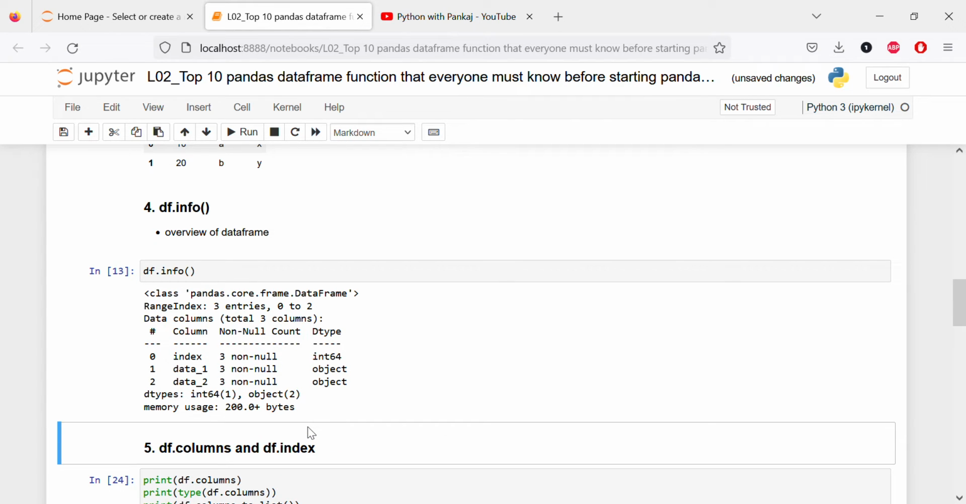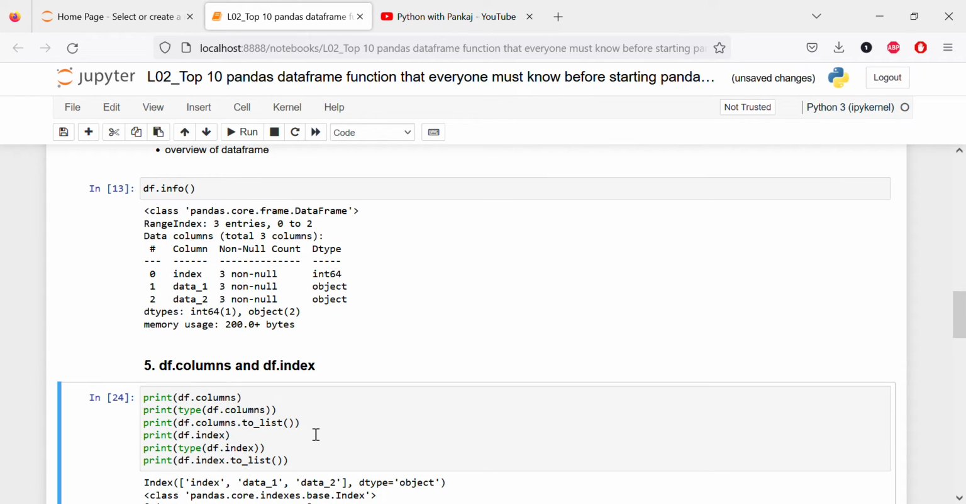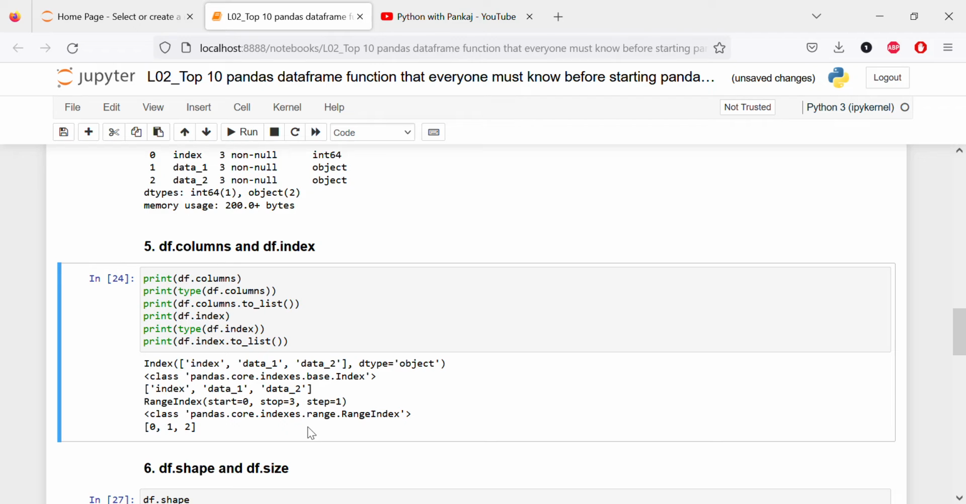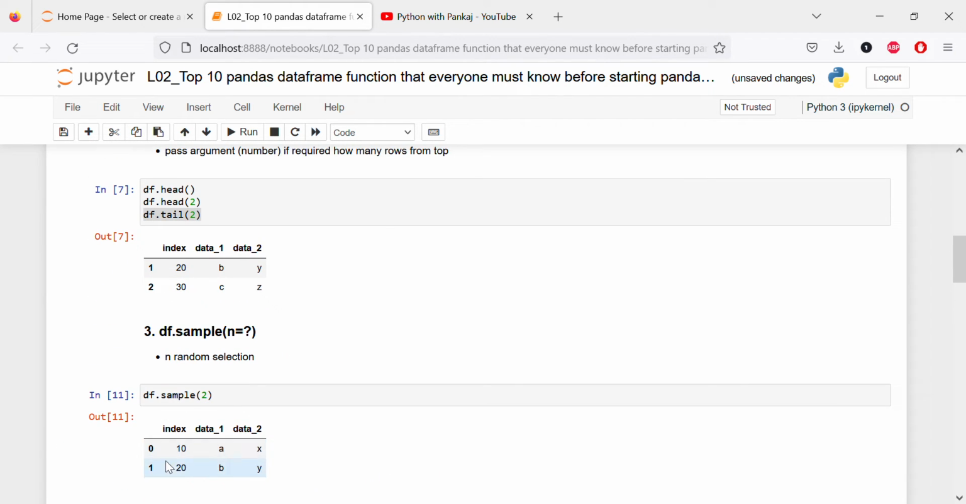Okay. Moving to the next function, which is data frame dot columns and index. These functions will print out the columns and the index. So if you print the data frame underscore column, it is right. They are the columns, right? Index, data underscore one and data underscore two. Yeah, these are the indexes, and data underscore one and data underscore two.